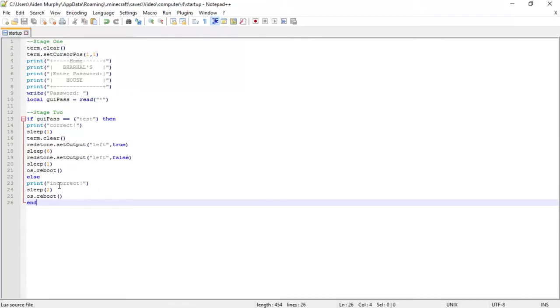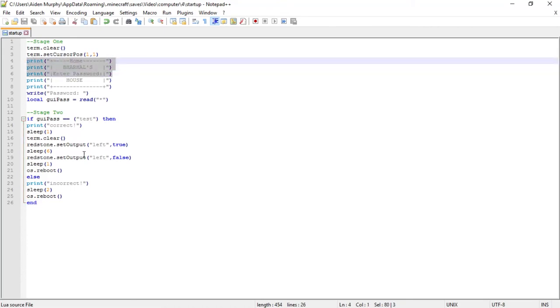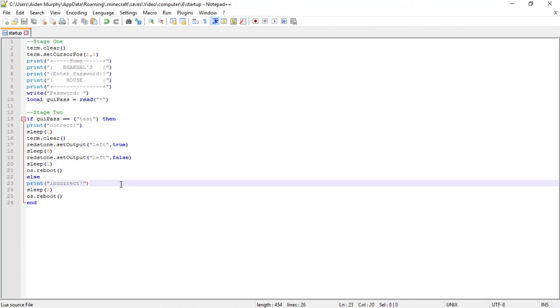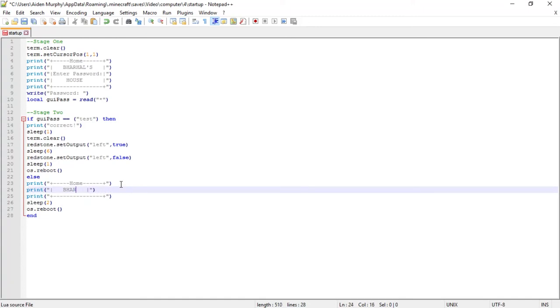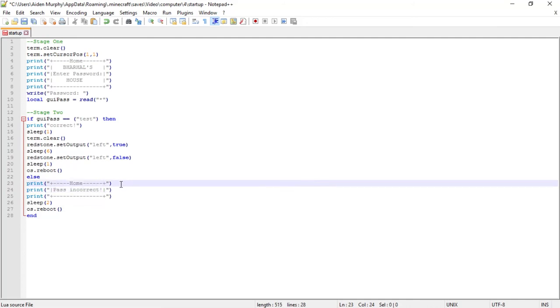Actually, I'm gonna take this one step further, and instead of printing it incorrect, it's gonna make a little GUI saying incorrect rebooting, or something like that. So, I think that'll make it look a little bit nicer. Pass incorrect. Yeah, I think that looks nice. So, say pass incorrect, and then do the whole thing again.